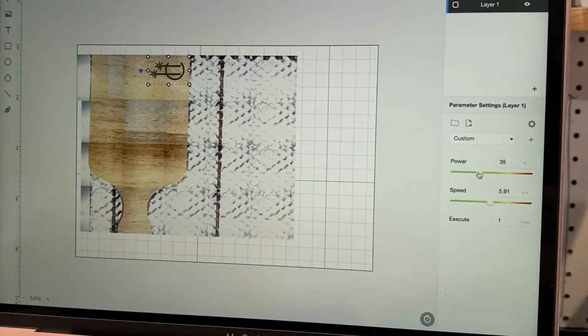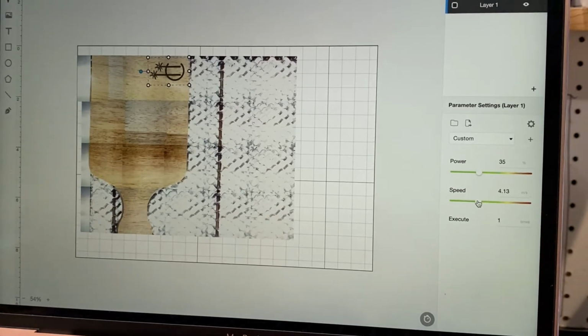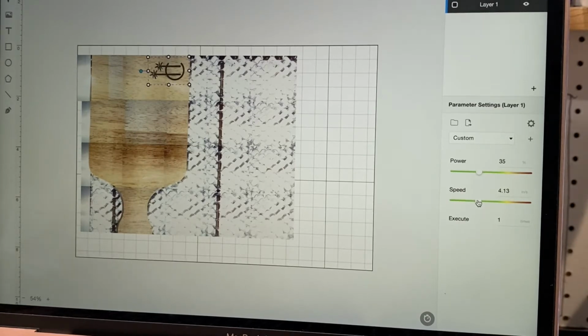And let's up our power to 35 and let's bring down our speed. Because again, the higher the power, the deeper the cut, and the lower the speed, the darker our project will come out. So let's try it with this.